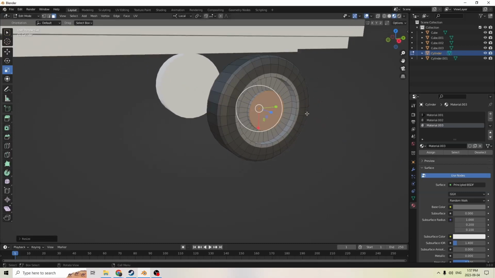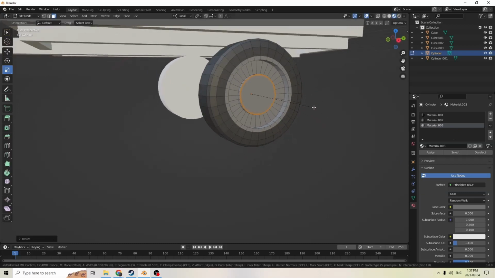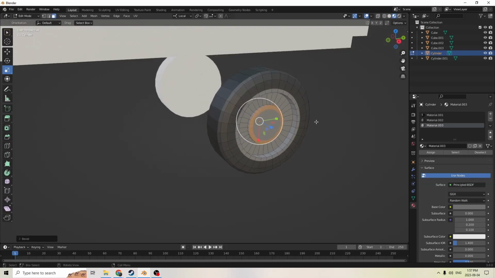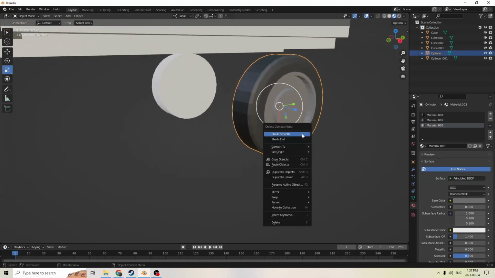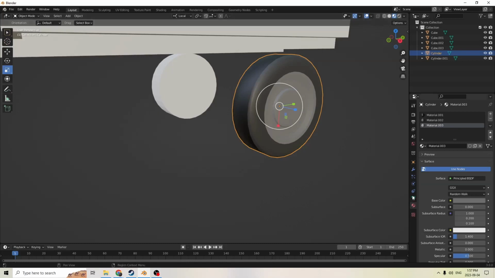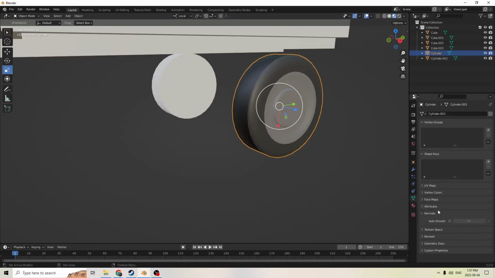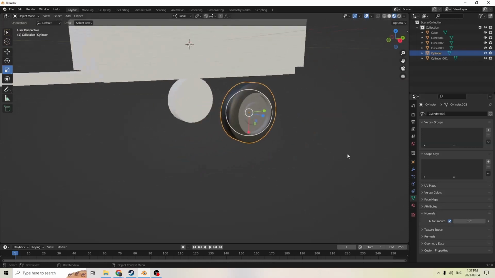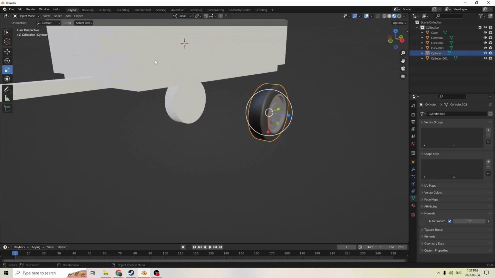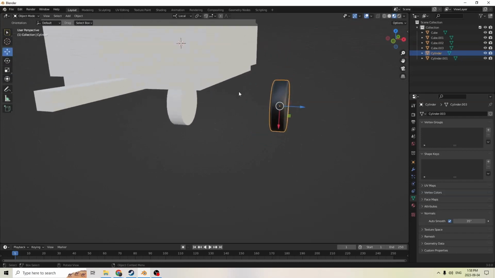And last one, we're going to hit Control B. And we have a pretty decent looking tire. If you want to auto smooth it, shade smooth it at this point, you're more than welcome to. Go to your normals, make sure it's over 35, under 70. Click your auto shader, and there we go. We got a pretty decent looking tire now, and it's ready to go.